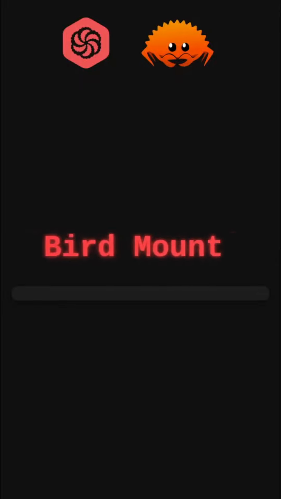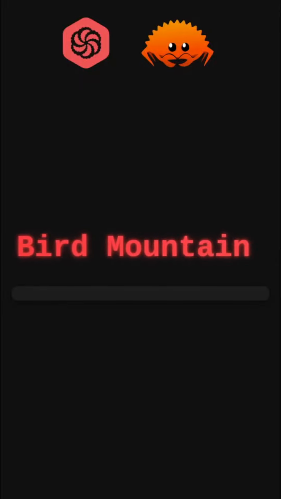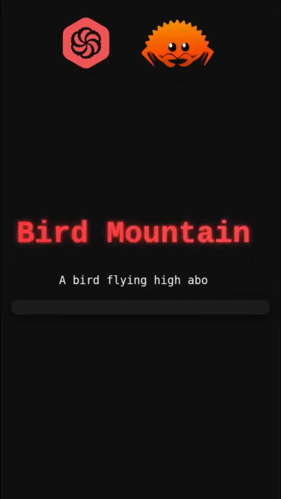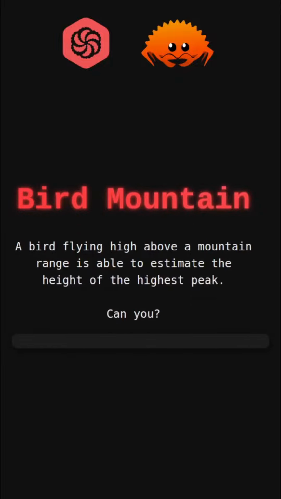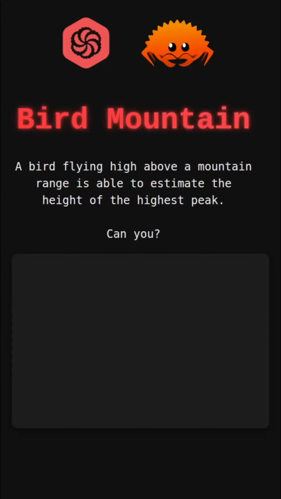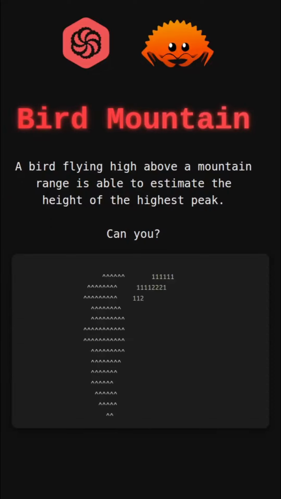This is a Kyu5 Code Wars kata called Bird Mountain. Our task is simple. A bird flying high above a mountain range is able to estimate the height of the highest peak. Can you? So if we encounter a mountain range like this, then we should be able to decode it like this. Here all peaks reachable by a space are assigned a 1, and every other peak gets the number of the lowest neighboring peak plus 1.